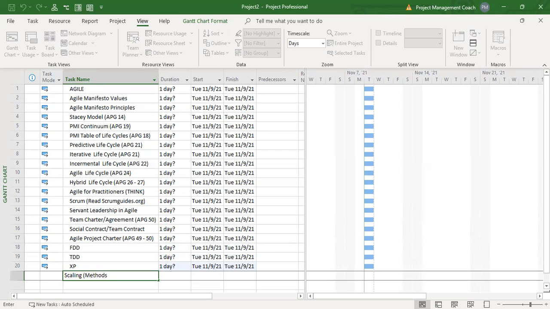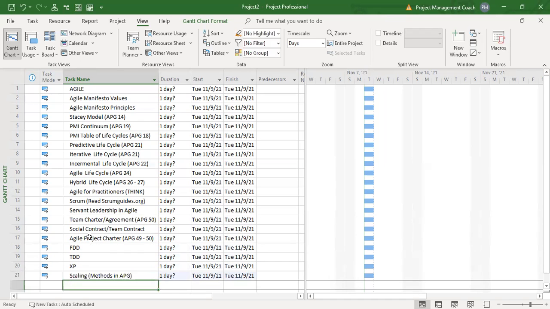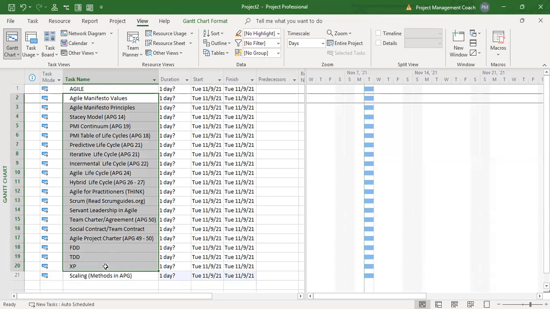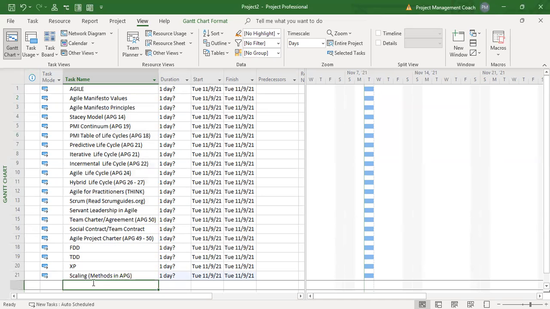Okay. So they talk about LeSS, Scrum of Scrums, Disciplined Agile, all that stuff. Pay attention to those as well. Okay. And what else? Take a look at the radar charts.